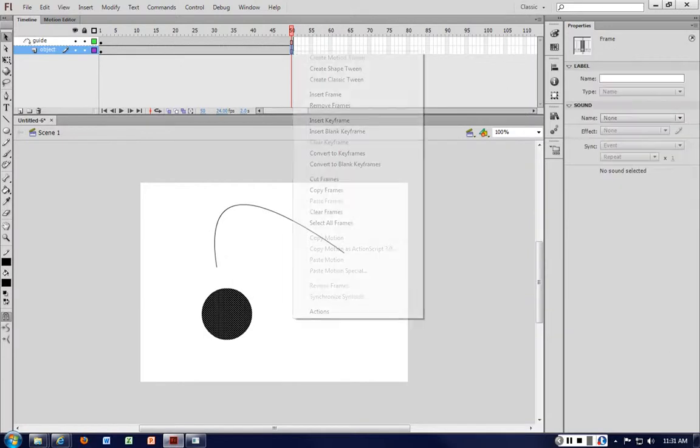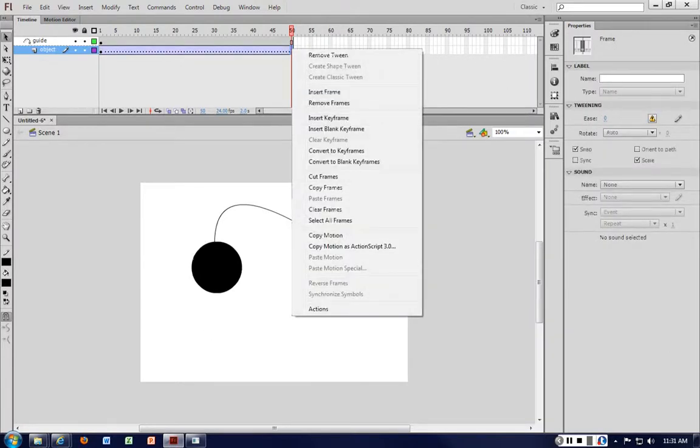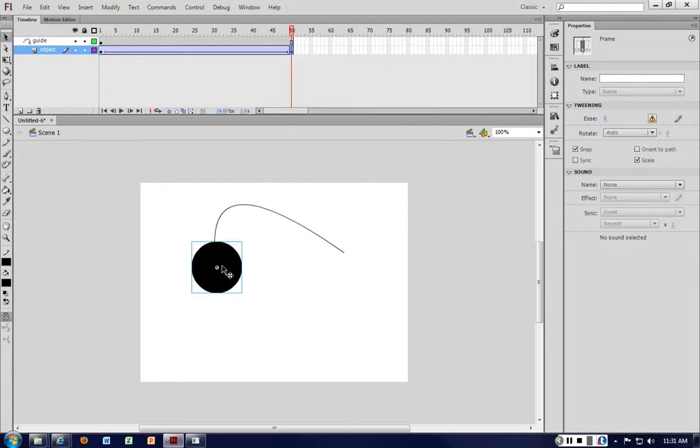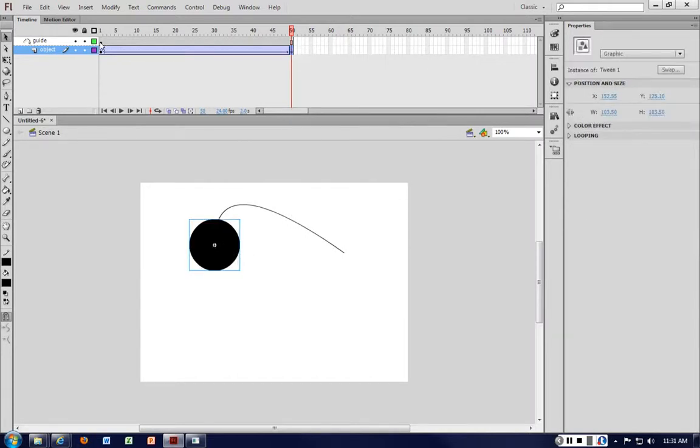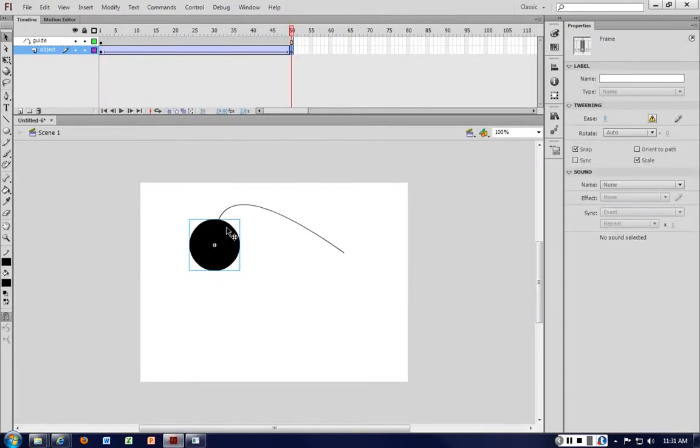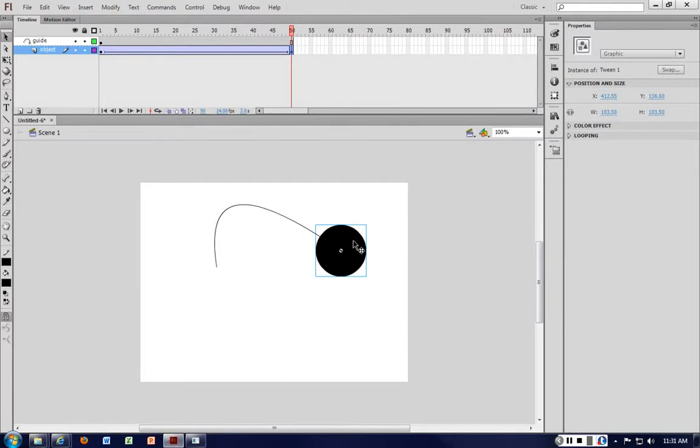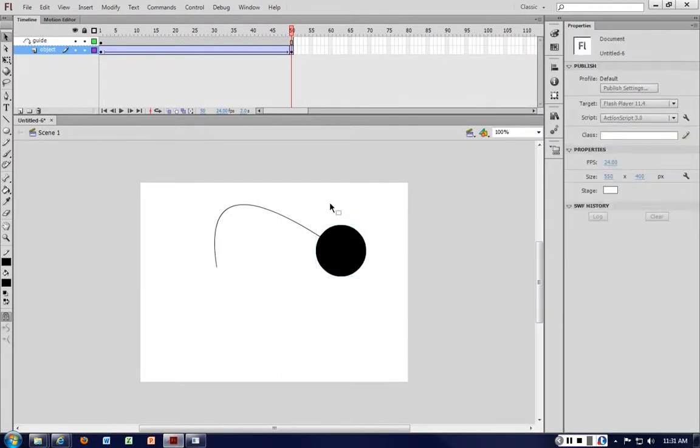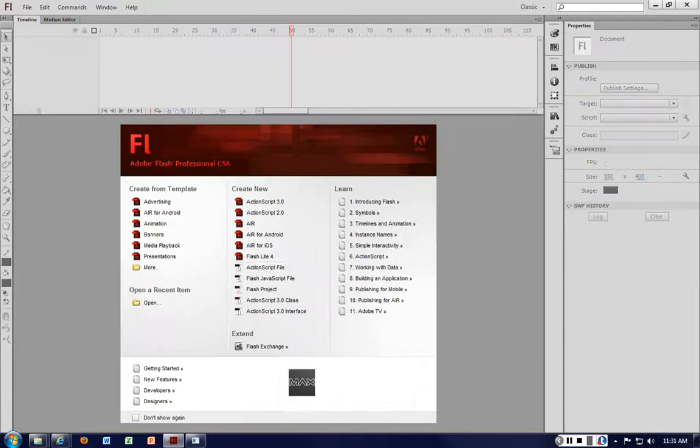So I'll do this again just to recap. Classic tween, right click, insert keyframe. Now I go to the edge of my timeline, and it should actually stick to that guide, and now at the end it should stick to it. So I just take it to the edge of it. Maybe the black circle is not the best approach. So once again, let me do this once again.